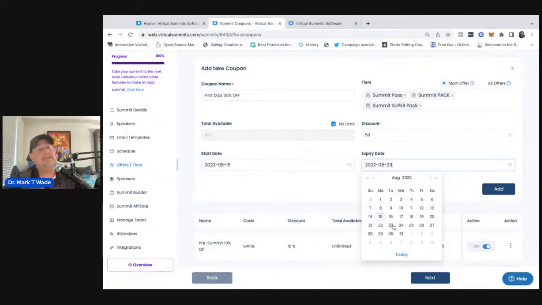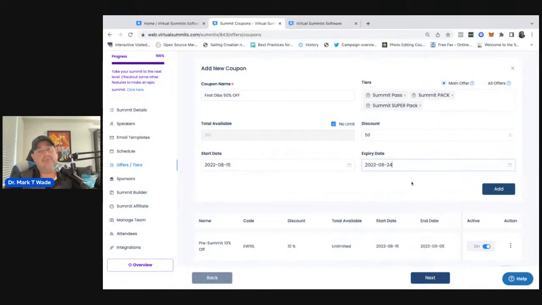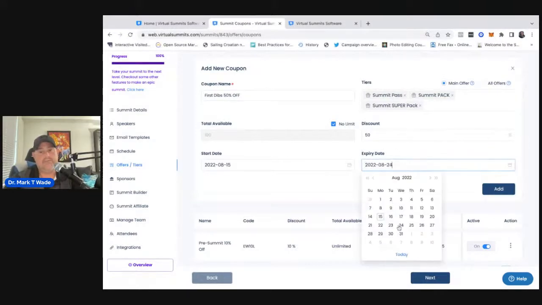And usually for me, if I'm doing it again, right up until when the summit starts, that first day of the summit, to try and drive sales early. And so I'm going to have it end on the day before that summit kicks off. So I would then have an expiration date. Now, maybe you want the coupon to be available for the whole summit. You can just say, hey, I don't want it to ever end, and so you could just get rid of that and have no expiration date. Okay, so it's up to you.